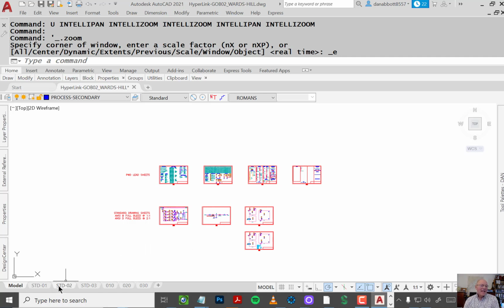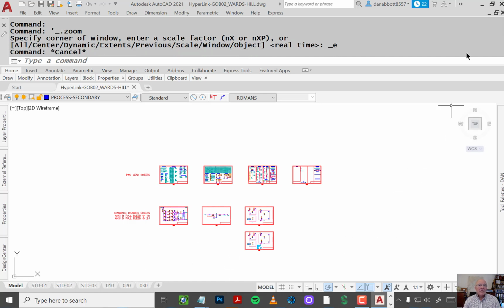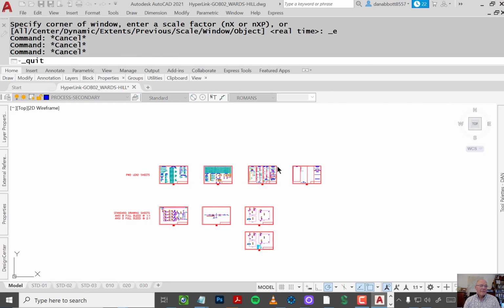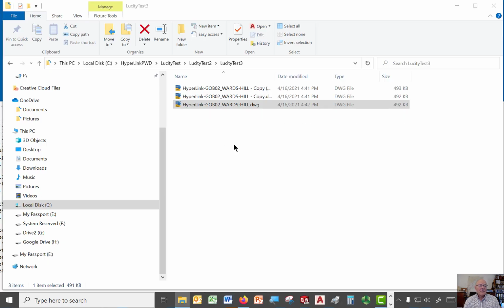Time consuming. Then each of the layouts in this drawing had to have a PDF file created, which is a plotting function. So I'm going to close this up, and I'm going to show you one other thing about this before we take a look at the bash file.